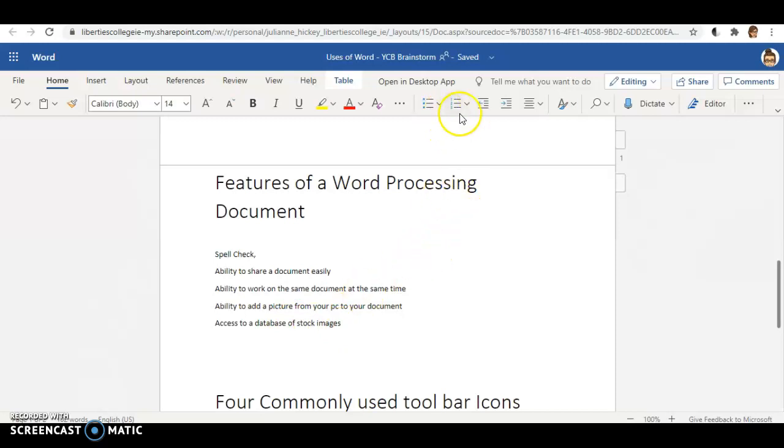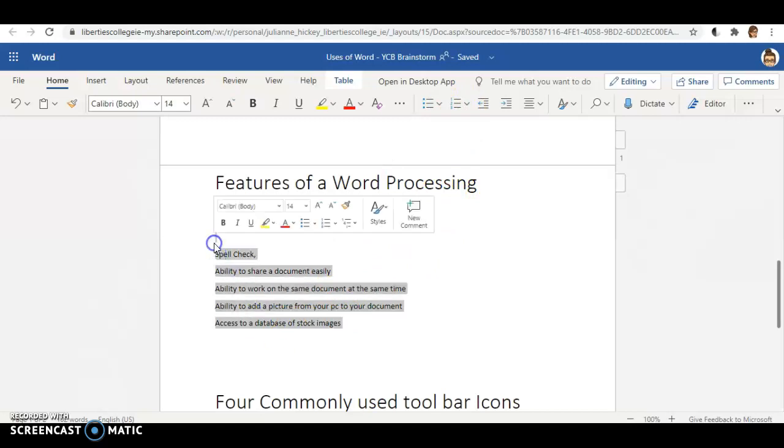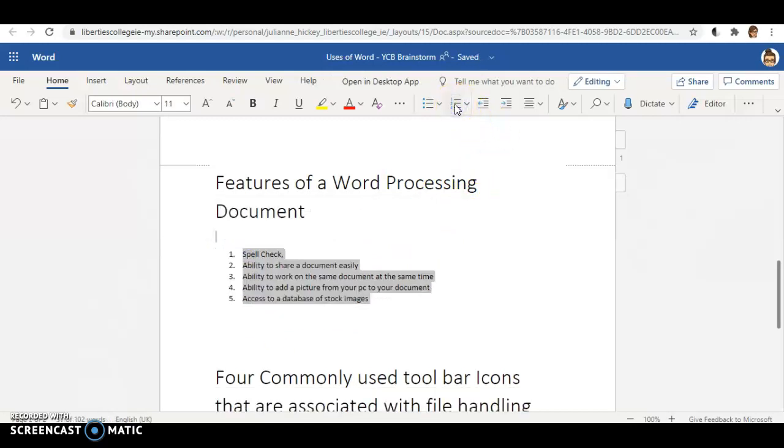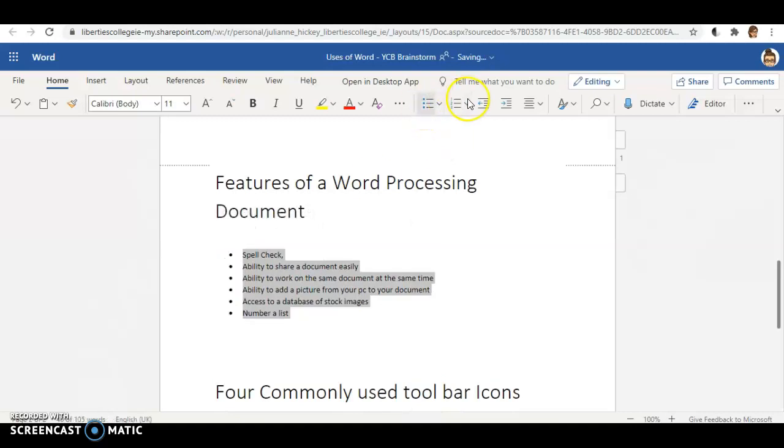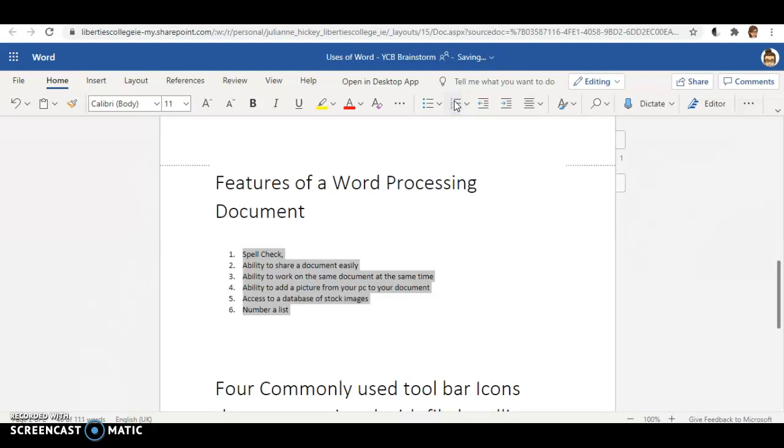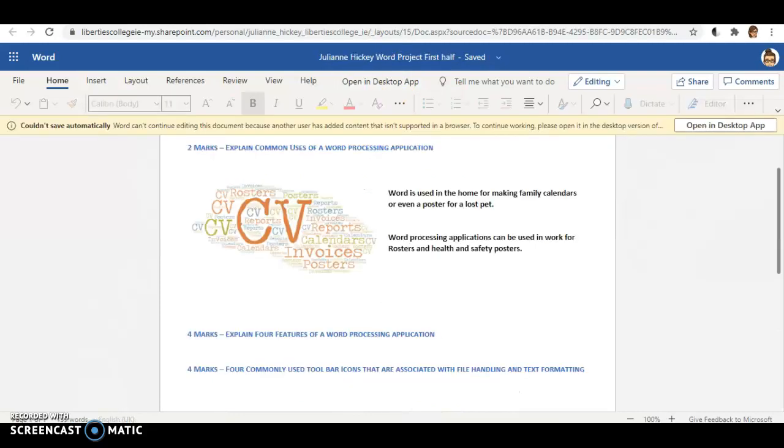There's lots of things that you can do. Features of a word processing document. Let's say you want to number a list. Highlight the list, press that, and it will automatically number a list. That's another option you can put down. You could change the numbers instead to bullet points, clicking on the bullet points. So that's another feature of Word. Remember, it's only asking you for 4 features. So just come up with 4 that you can think of and explain them.